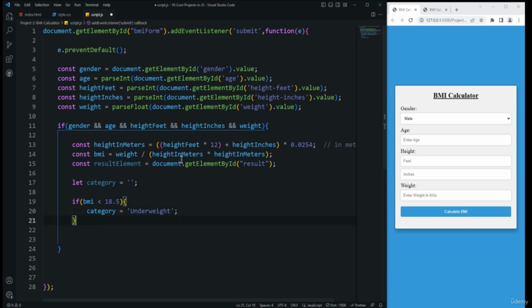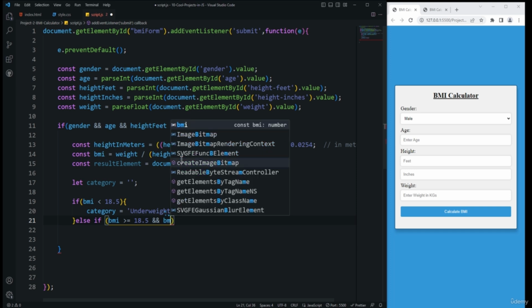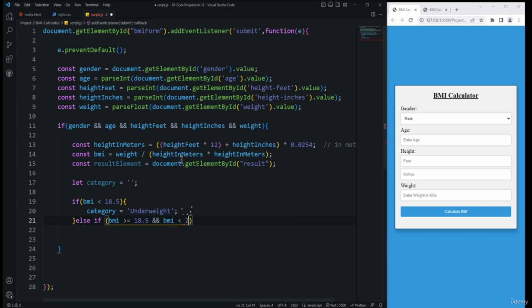So if it is not okay, then we are going to perform an else if block. In the else if condition, we want to check whether the BMI value is greater than or equal to 18.5. And also we want to check with the AND operator if BMI is smaller than 24.9, then we want to update the value of the category variable to normal weight. And here we also need to provide the underweight.